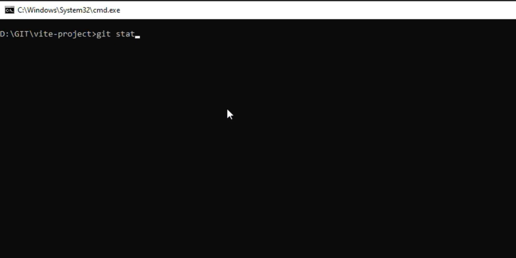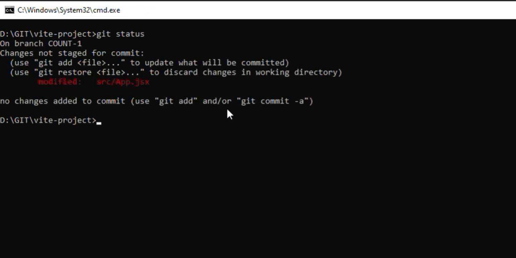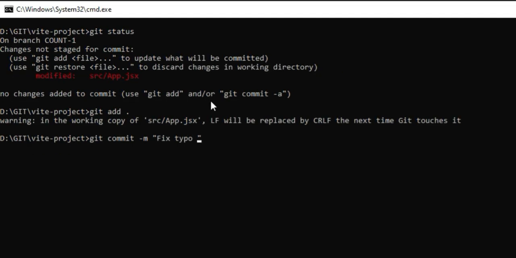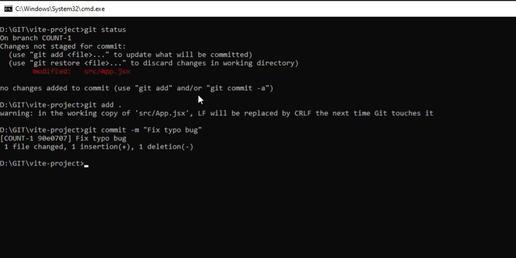I'll say git status. Now we know that app.jsx has been modified, right? So I'll say git add. Instead of adding its name, I'll say simply dot. Once I've added that file, what is the next command? Correct, git commit. We'll say fix typo error or fix typo bug, right? We have committed that. And then the final thing is to push this code onto the remote.